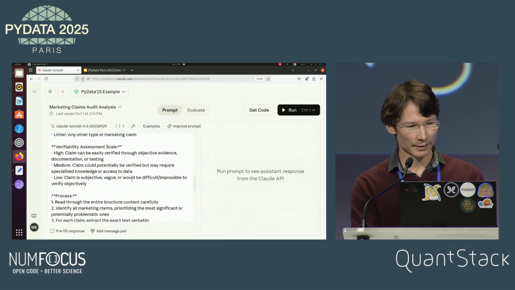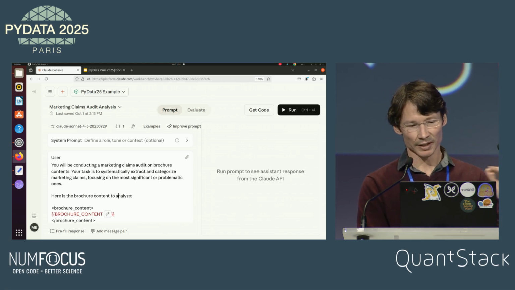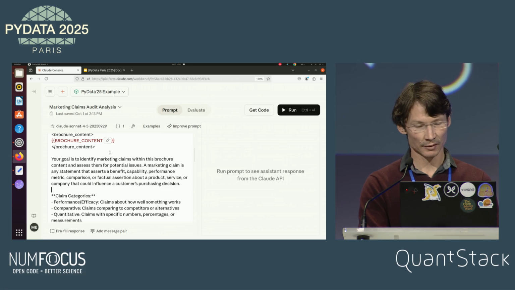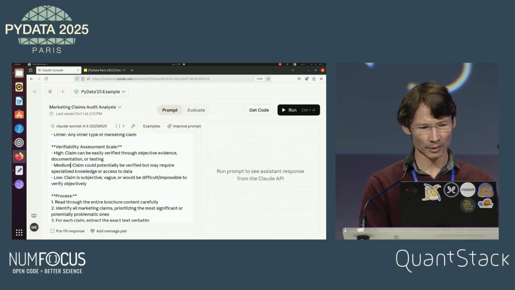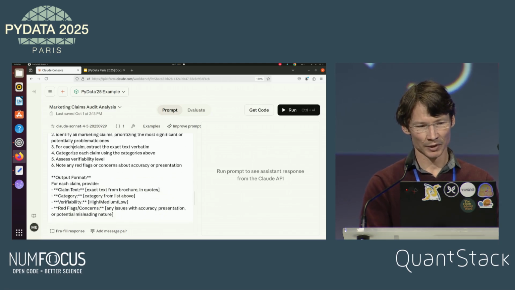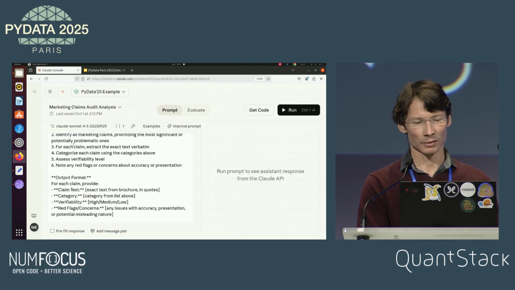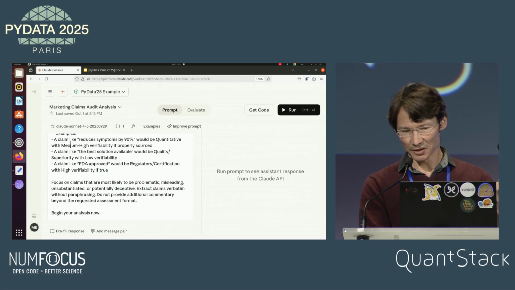So now we have our prompt, and let's see. We tell the model what role is being played here by the model itself, or what the goal is. We have the categories defined. We have the verifiability defined. We also tell the model what process it should go through, which helps with grounding the results better. And then we also have the output format, in terms of the different pieces of information we want to extract, and we also have some examples. So this actually looks like a pretty good prompt.